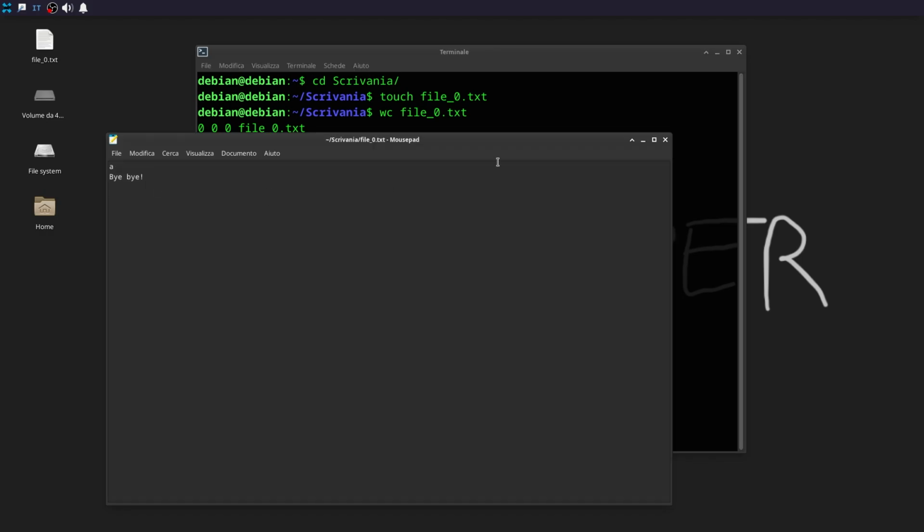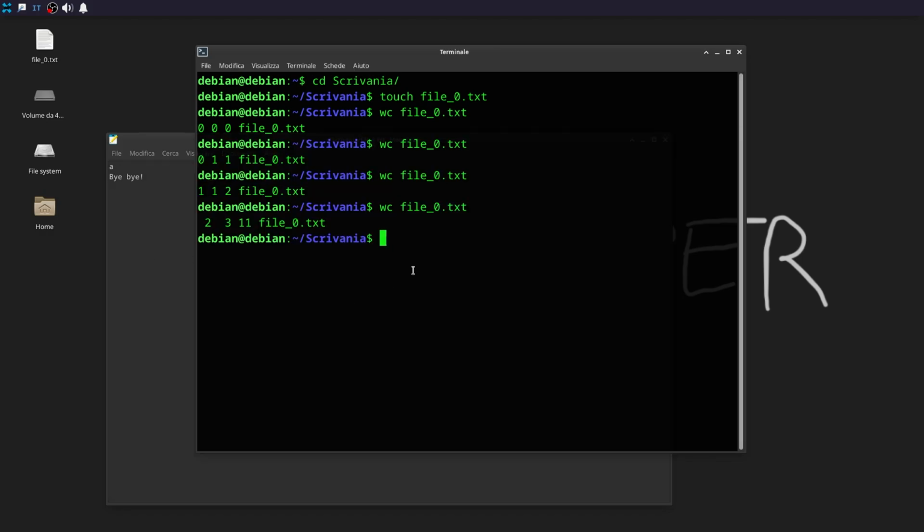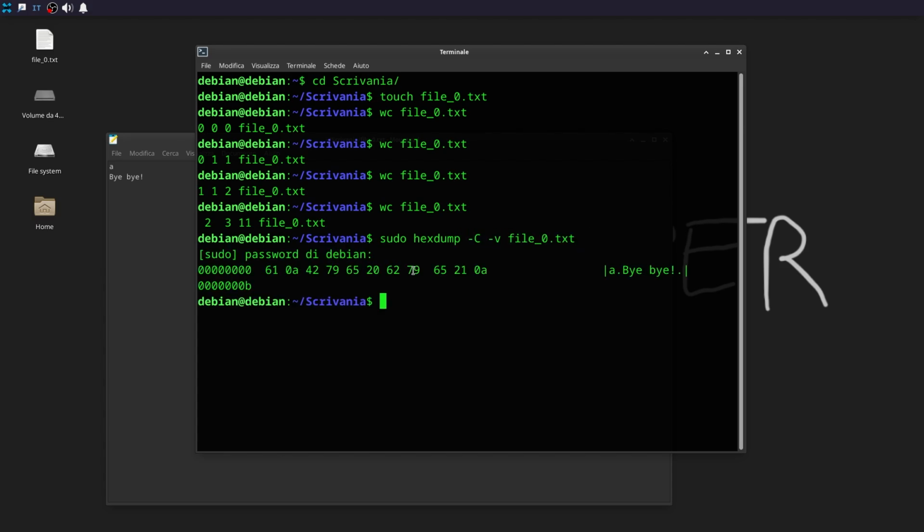Now that I have finished having fun with so little, I print the entire file on the terminal so that I can recognize it during the next experiment. Here it is, with all 11 bytes. The new lines are represented by the hexadecimal value 0A.